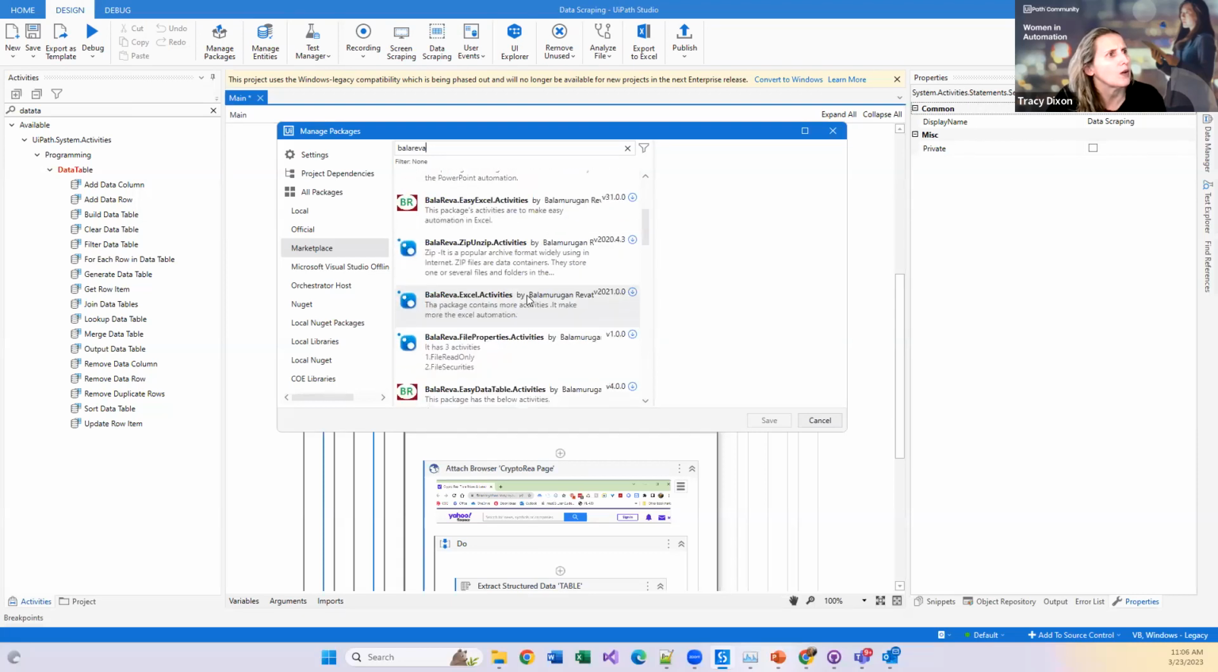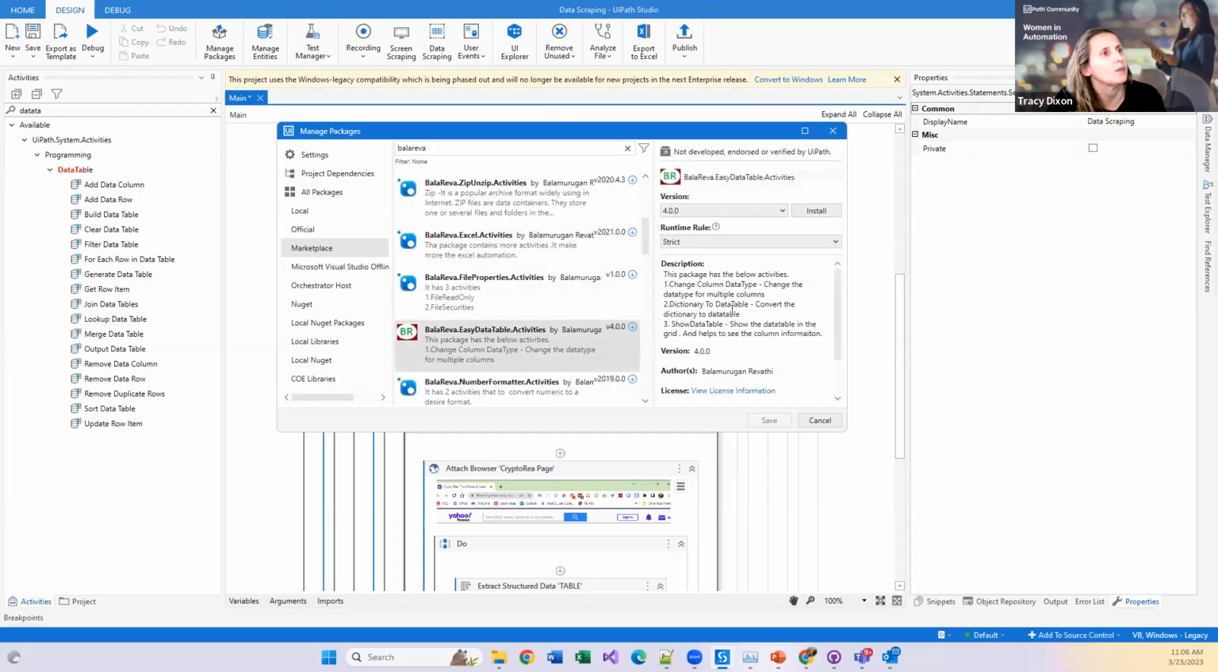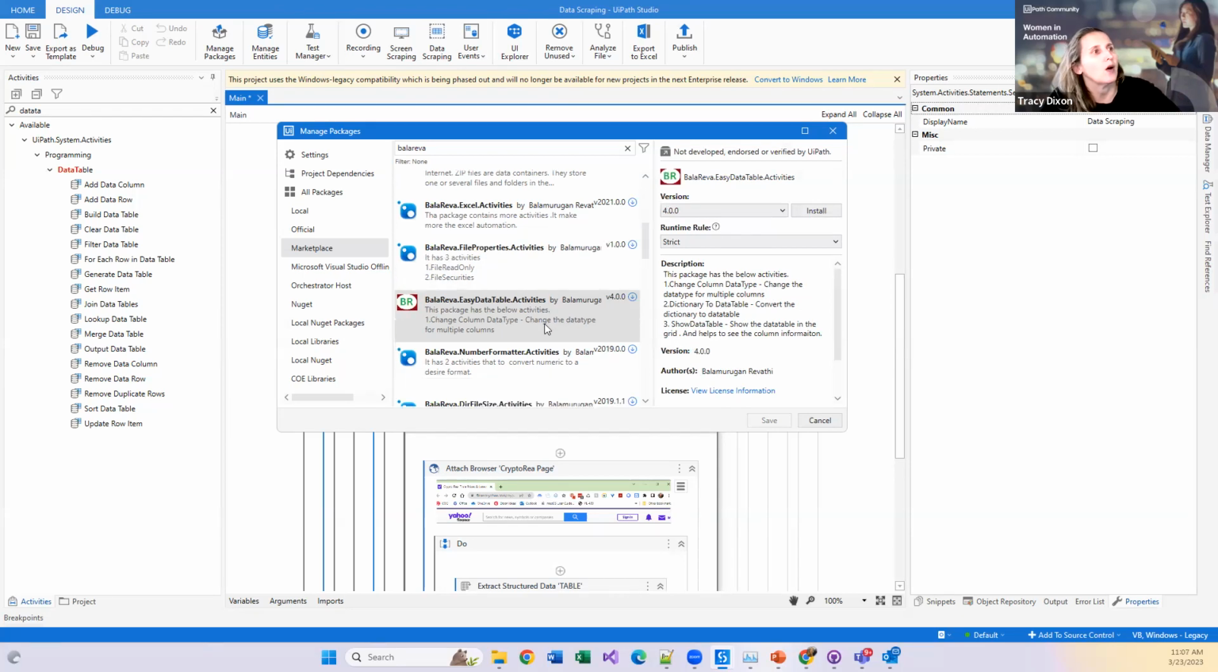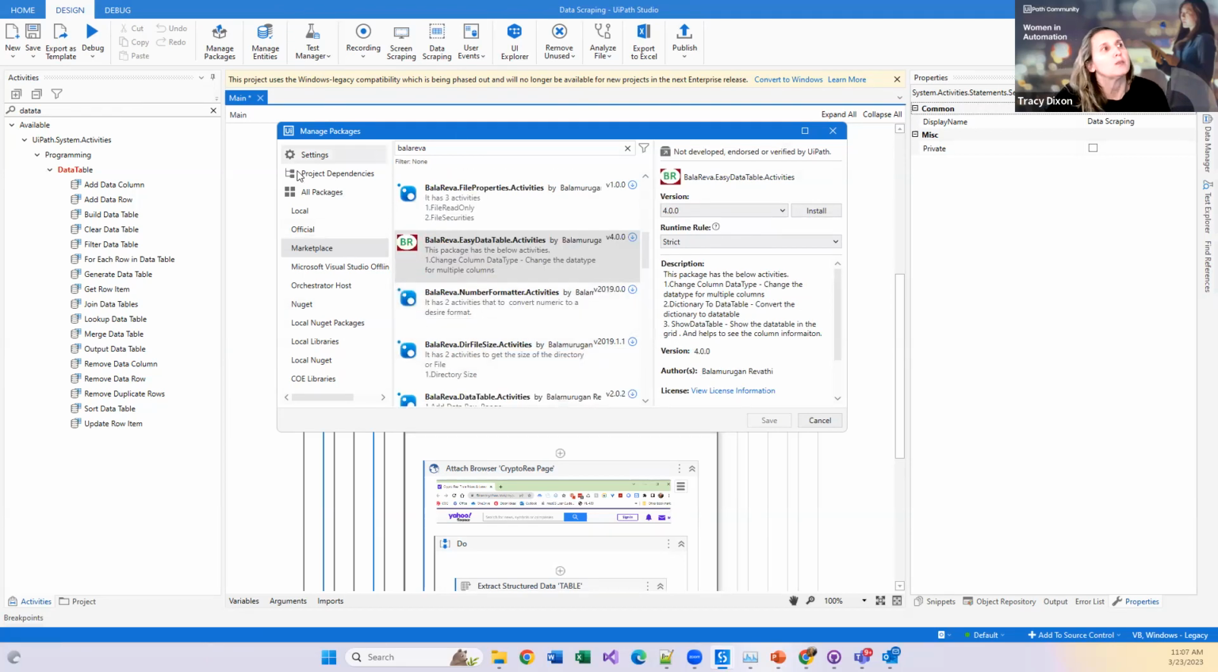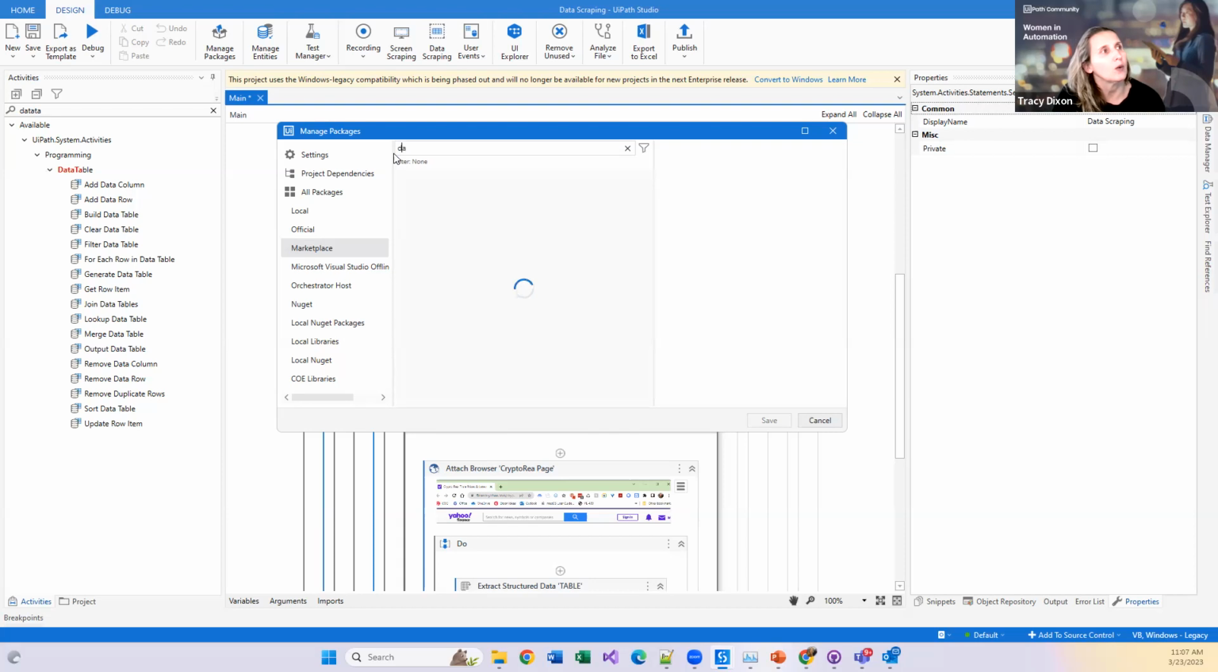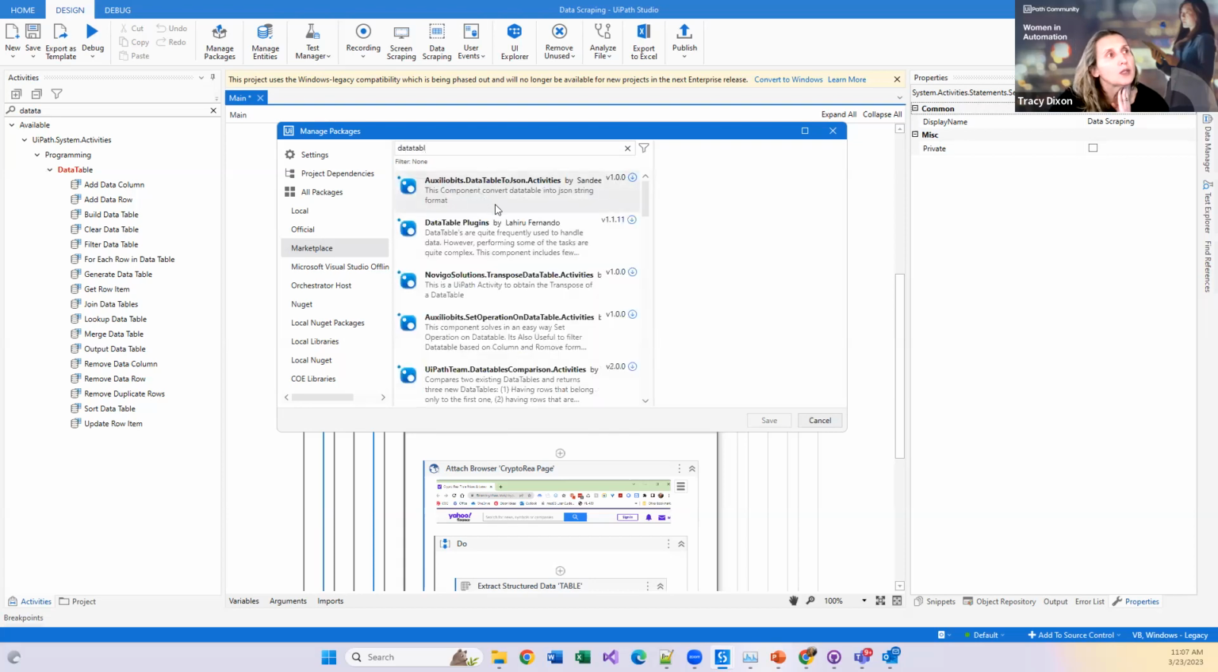So I know he's got several out here. They list the additional functionality that you might be looking for. Like he has dictionary to data table or showing the data table, all kinds of stuff. But you can specify data table out here and find even more capabilities than what you've got already, just as far as stuff that is built in.